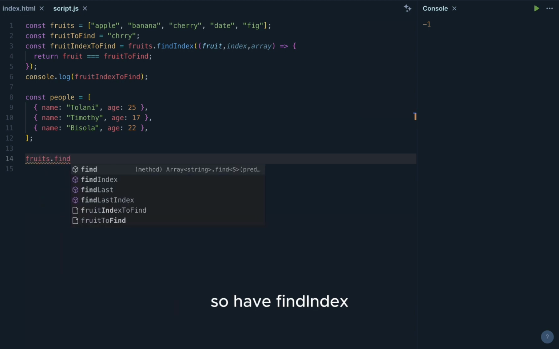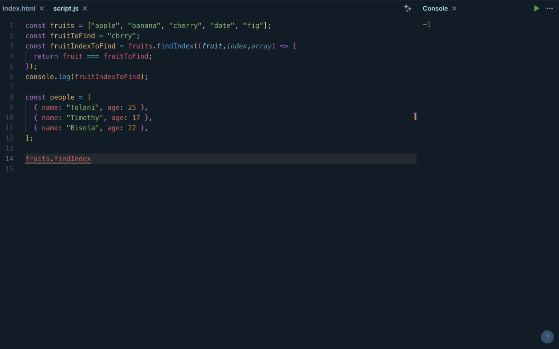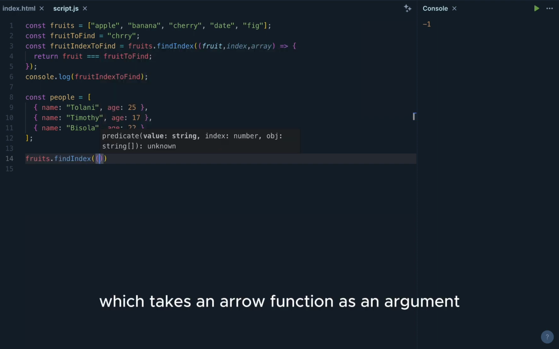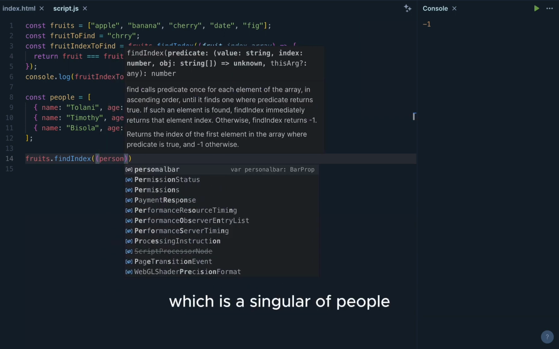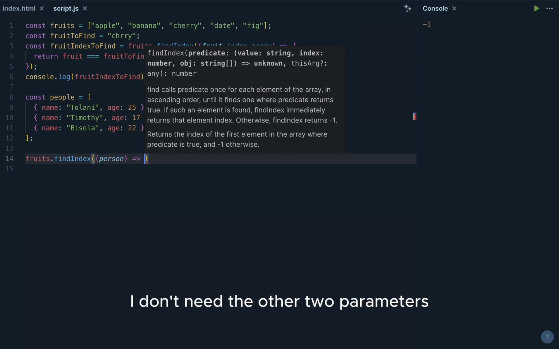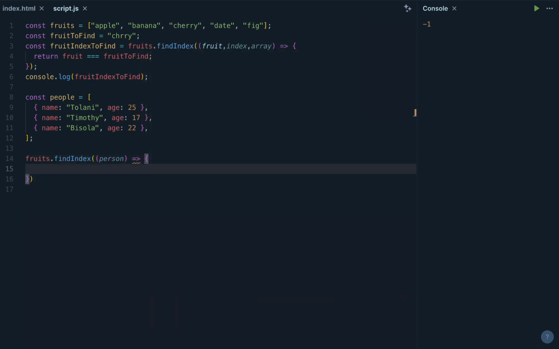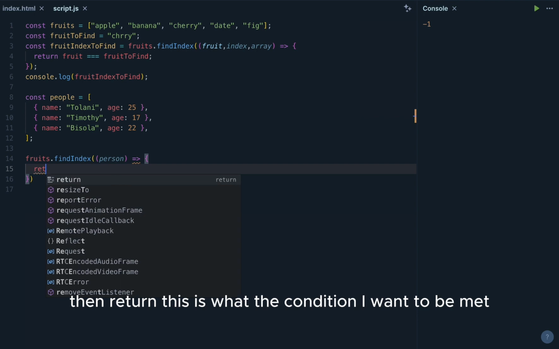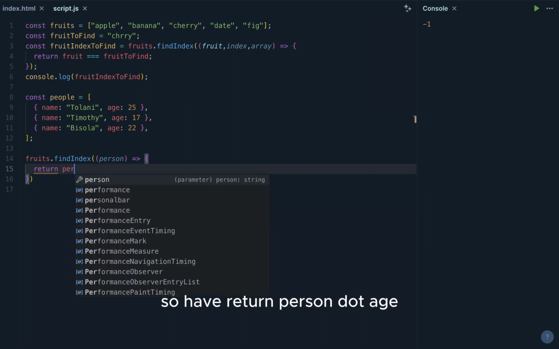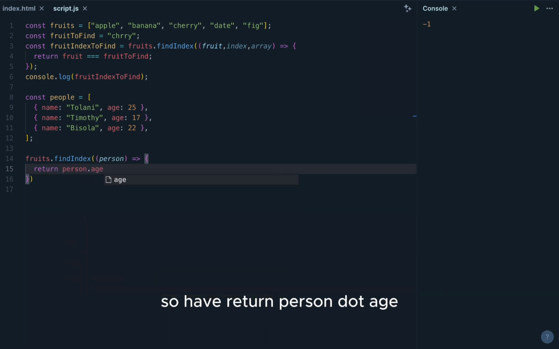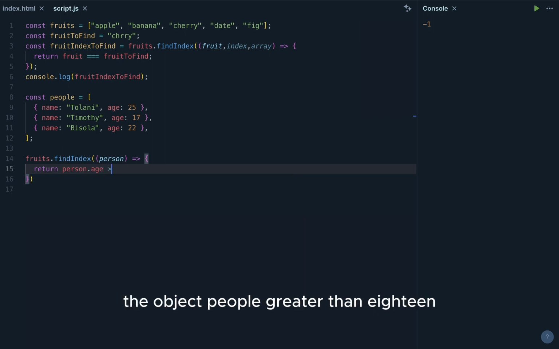So I have findIndex, which takes an arrow function as an argument, which then takes three parameters. The item, which I'm going to be naming person, which is the singular of people. I don't need the other two parameters. Then return, this is the condition I want to be met. So I have return person.age, age is the property of the object people, greater than 18.